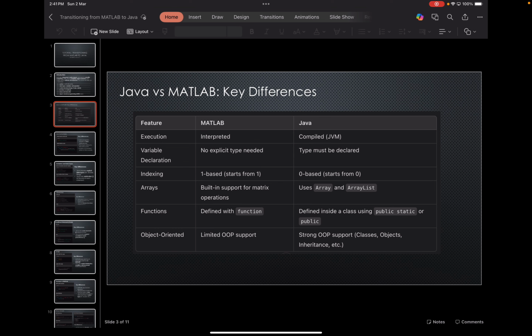In terms of variables, MATLAB is very flexible, so there's no explicit type needed. You don't have to say this is a number, integer, or a string, or double, or those restrictions on the data types that you can use. There is nothing in MATLAB, but Java is very strong in that one. It requires you to declare what is this variable. Is it numbers, or integer, or double, or float, or long, or object, or whatever. So the data type in Java is very strong, and you need to make sure you do that.